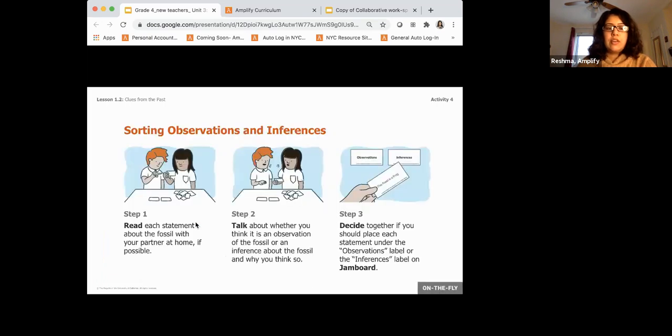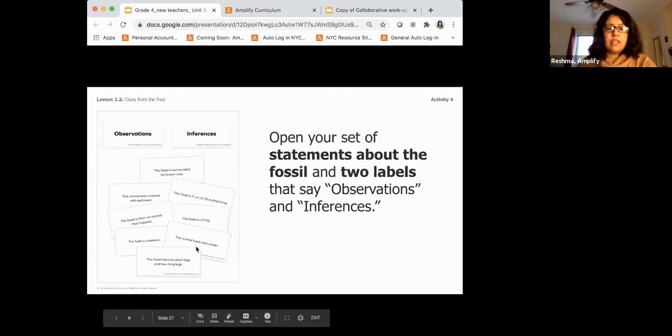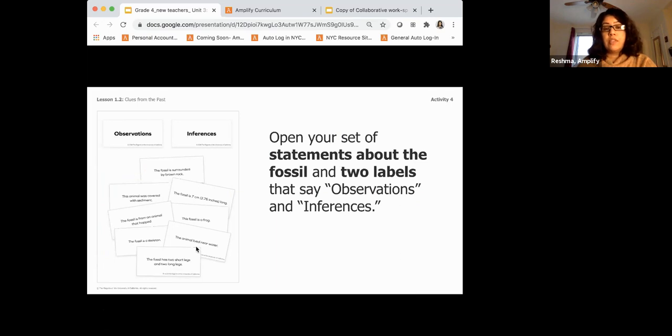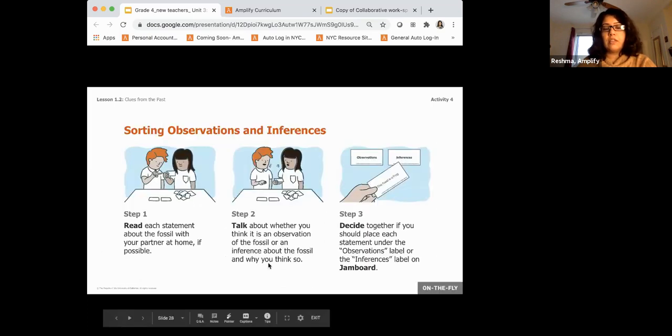You're going to read each of these statements you're going to see on the Jamboard, and I also put this on our Google Classroom so you would have a copy. So you can do one of two things. Remember, on the Google Classroom, I said you can either print these out if you have a printer and group them. So if you have the printouts, you can group them. If you don't, that's okay too.